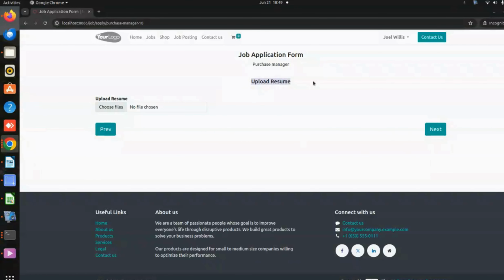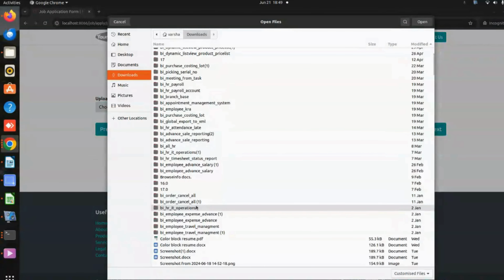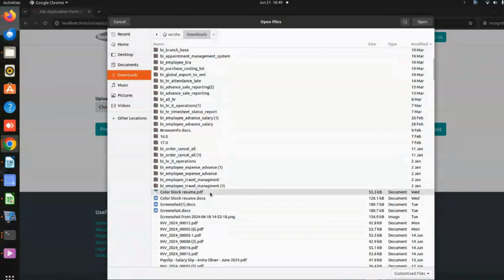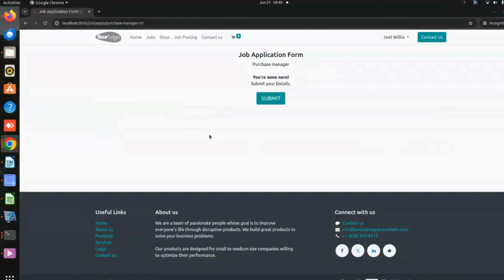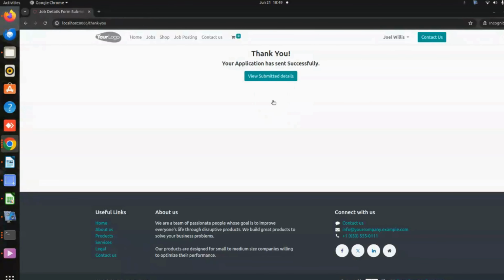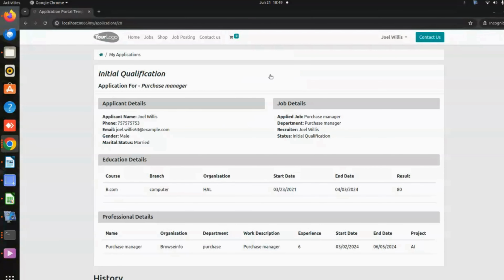And here you can upload your resume. So if you have a resume, you can upload it in PDF form, that is I'm typing this. And once all the information has been filled, you can click on the next button. So here you can see the job application form for the purchase manager. You have done here, submit your details. So you can submit this particular form and you will be able to see that your application has been sent successfully. So this application will be sent to the company, and here you can view the submitted details.